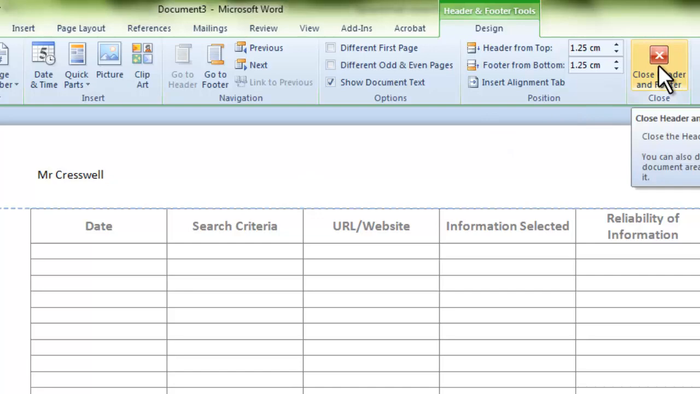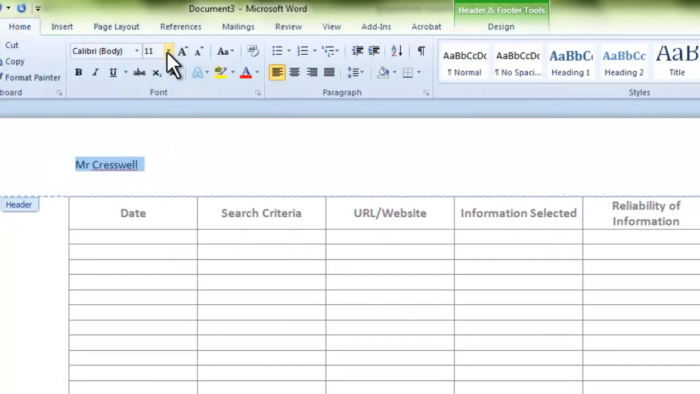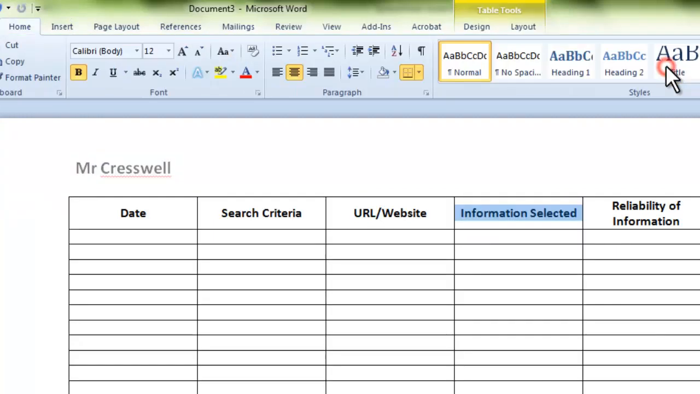So all you do then, I can also change the size of that. If I highlight it, go to the home tab, increase the size, make it bold so it's clear. Then I'm going to go to design again and close the header and footer. That means I can go back into the main body of my page.